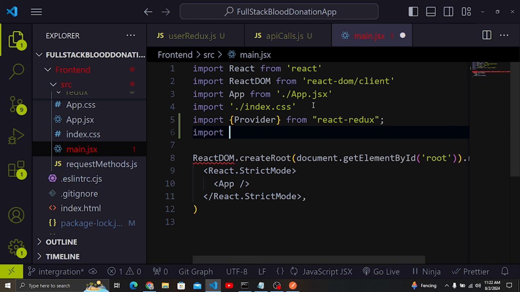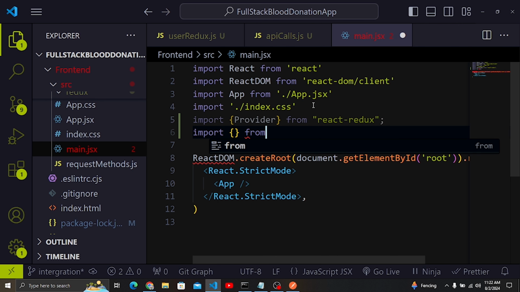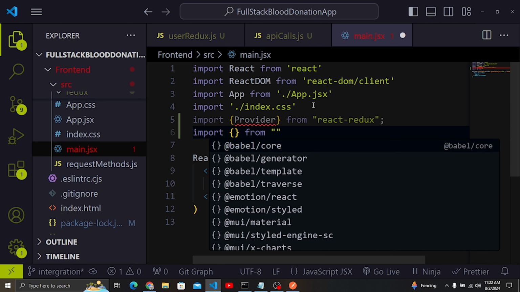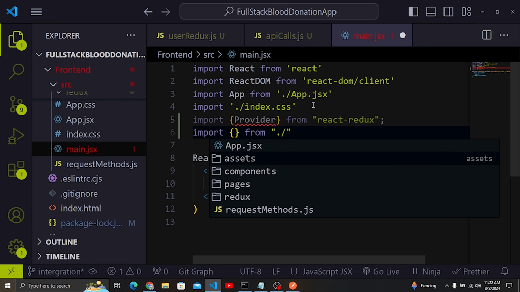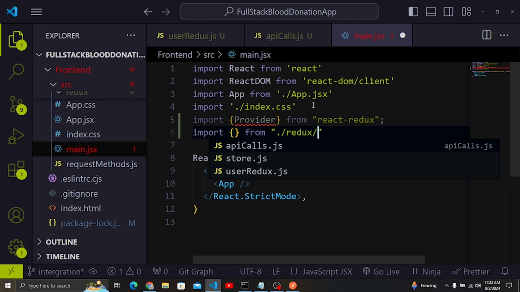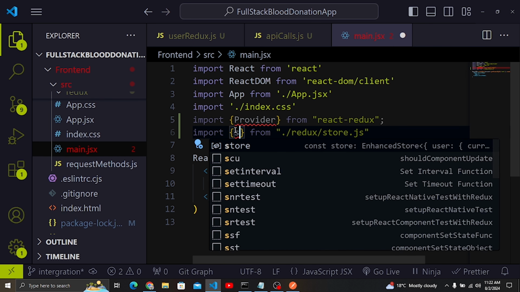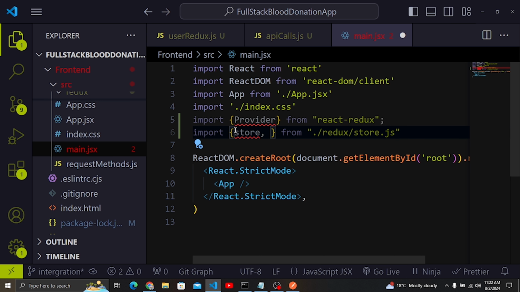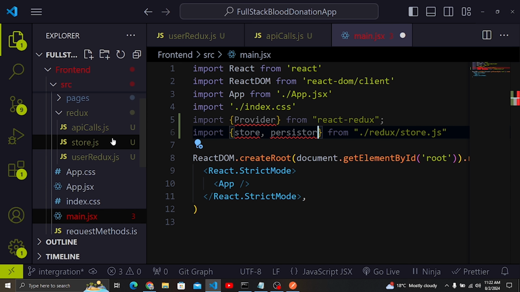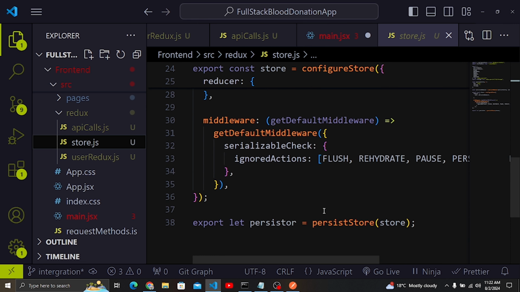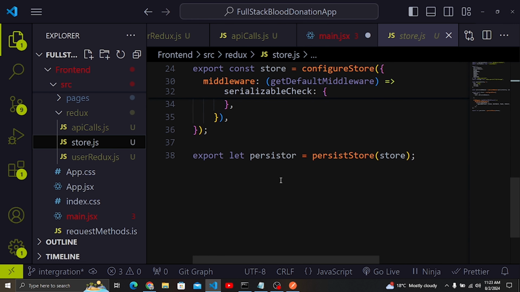So let me import store from ./redux/store. You can see the store here, and we exported it. So here we can get the store. You can also see that we also exported the persister. If we come back here to the store, let me check here. You can see that we exported the store here, and we exported this persister here.